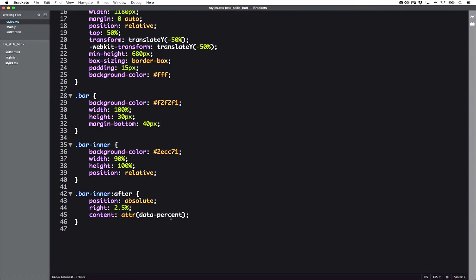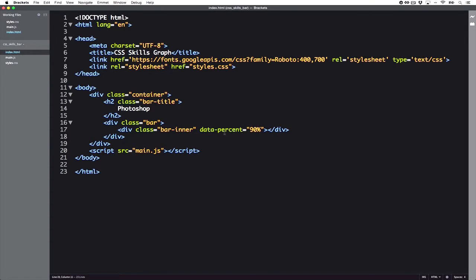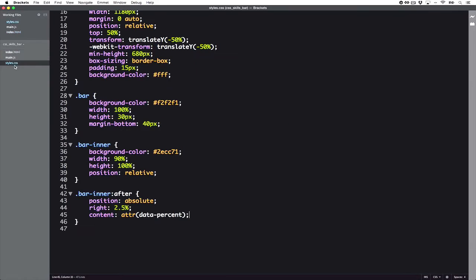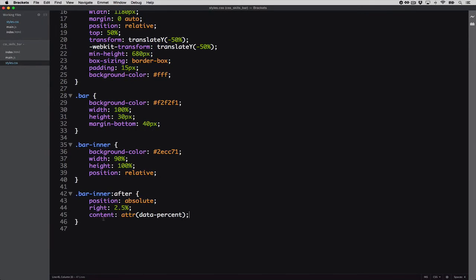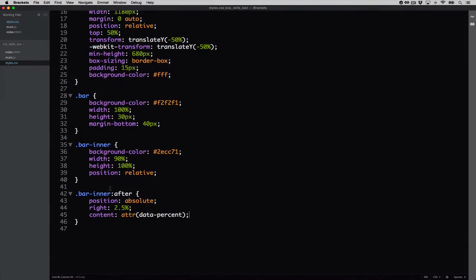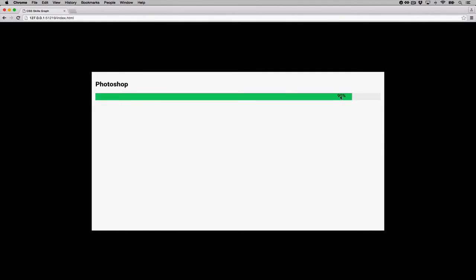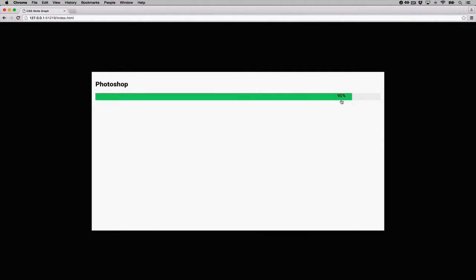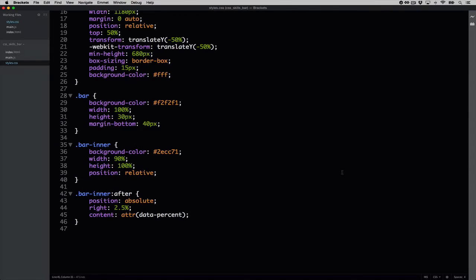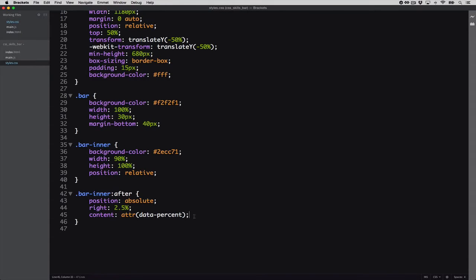So this data percent here is the one that we have used here, and essentially we are telling CSS go ahead and grab that value and use it as the content for this. So let's go ahead and refresh our browser, and you can see that 90% is there. Okay, that's not too bad. Let's go ahead and do a couple more things here.